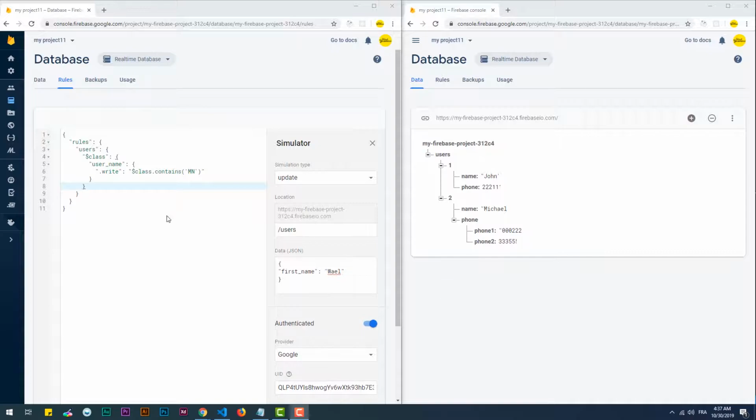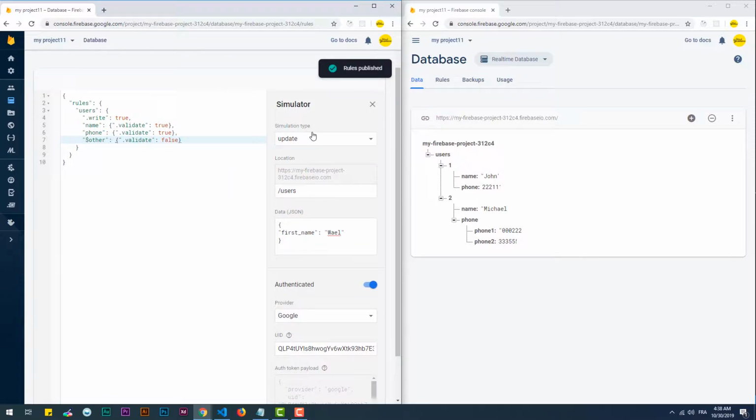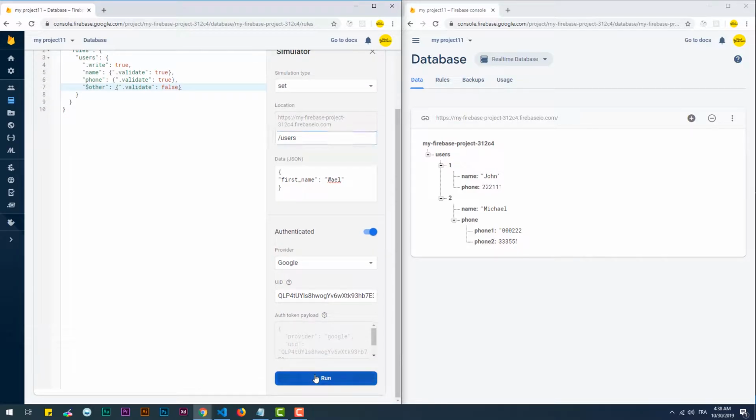Validate will check if a user wrote the data in a specific way, so it will accept it, or it will refuse to add the data to the database even if the write rule is set to true. In this example, if someone wants to write to the database, the data can contain a name node or a phone node or both. However, anything else, which is represented by the wildcard, will not be accepted.